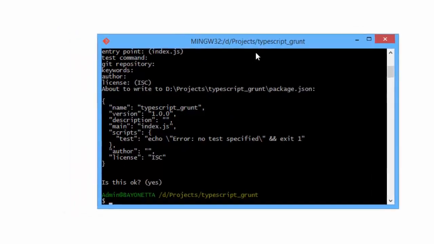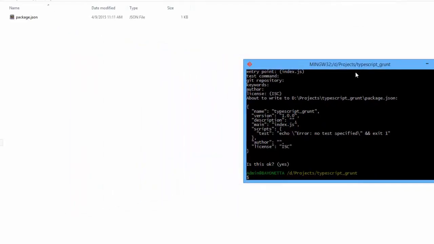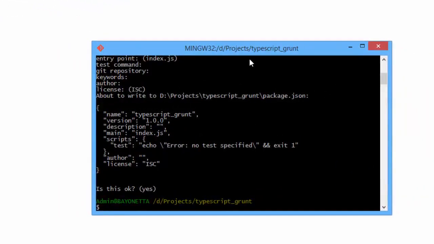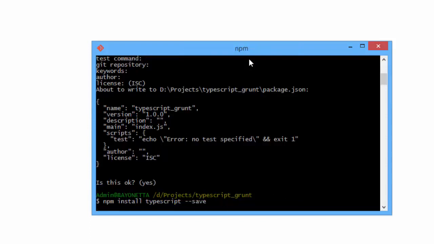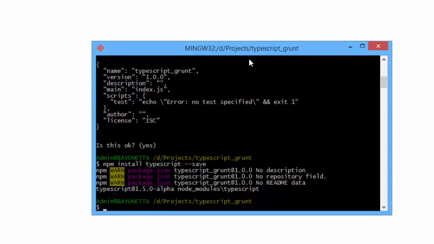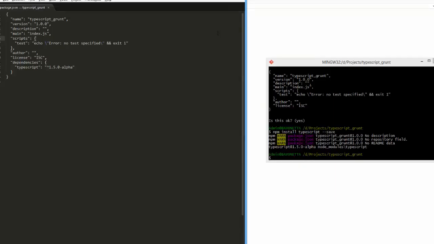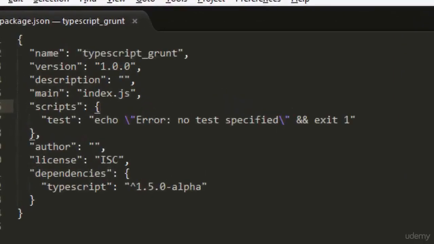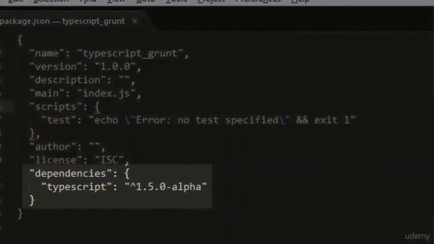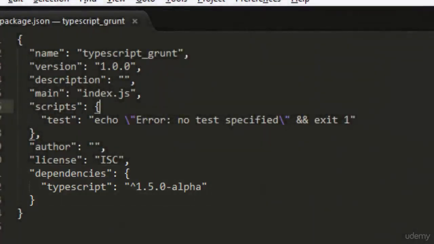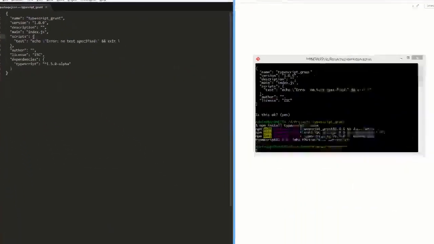You can see npm has created a new package.json in our project. Now, let's install the npm modules that we'll need to complete this task. The first one we'll need is TypeScript. So type npm install typescript --save. This will install TypeScript and save it to our package.json. If you have a look in package.json, you can see npm has automatically added our TypeScript dependency. This will help us detect dependency conflicts if there are any.